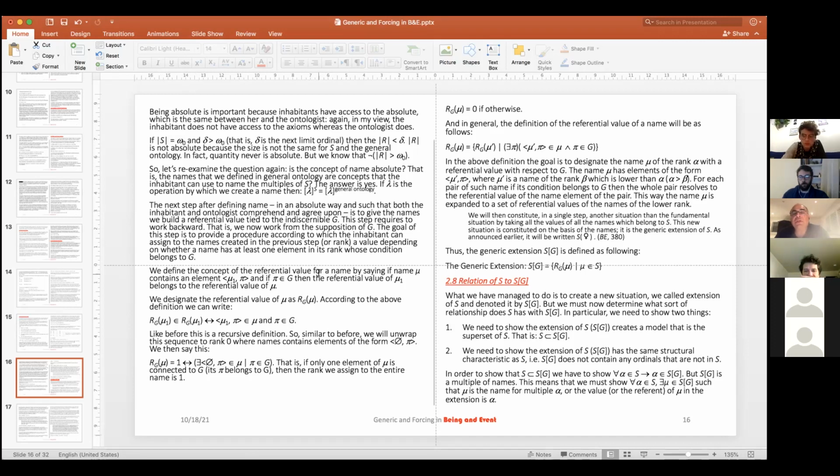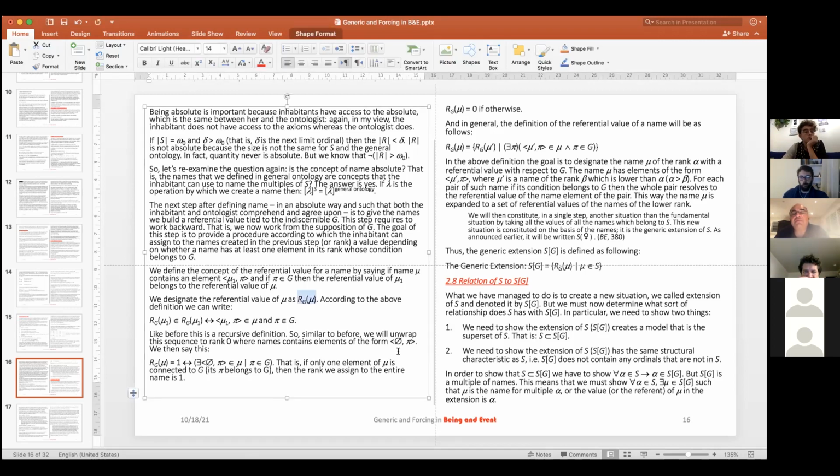That's the first thing. For a name, we say: if name mu contains an element (mu1, pi), and if pi belongs to G, then the referential value of mu1 belongs to the referential value of mu. So we designate the referential value of mu as Rg of mu. According to the above definition, we can write that the referential value of name mu1 belongs to the referential value of name mu if and only if (mu1, pi) belongs to mu and pi belongs to G.